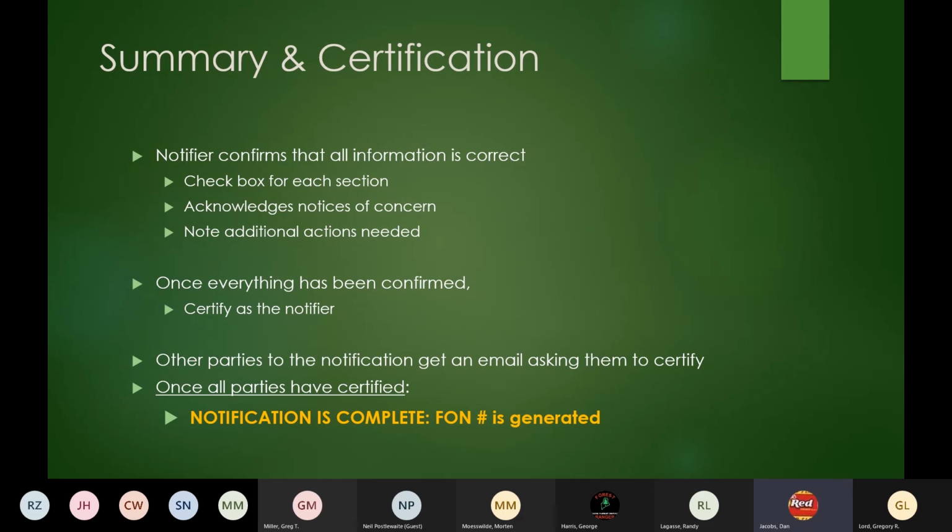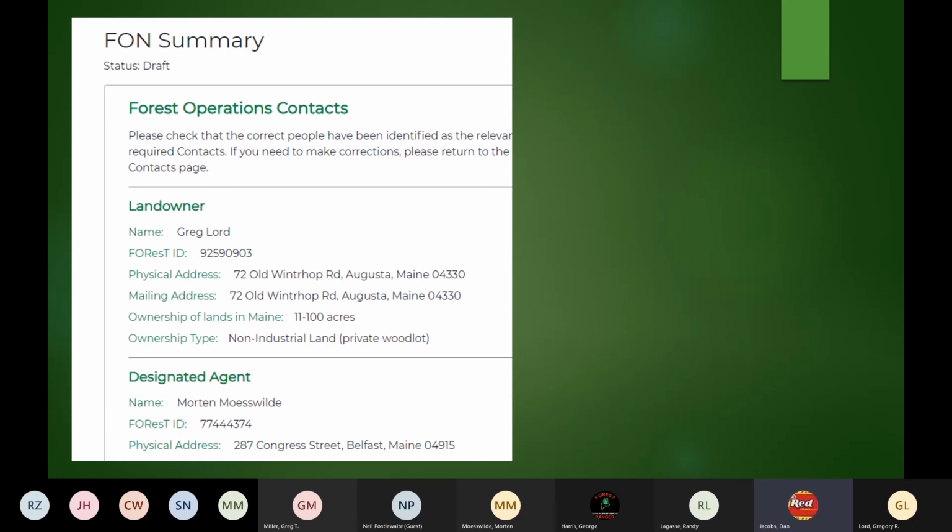And once you've completed the certification process, everybody else who is associated with the harvest, who is on the notification, will get an email and they'll be asked to certify. Once all the parties have certified, the notification is going to be complete and a FON number is generated, which is going to be 7 digits, and it will be emailed to all the parties involved. So I'll just show a few of the screenshots, starting with the first page in the summary.